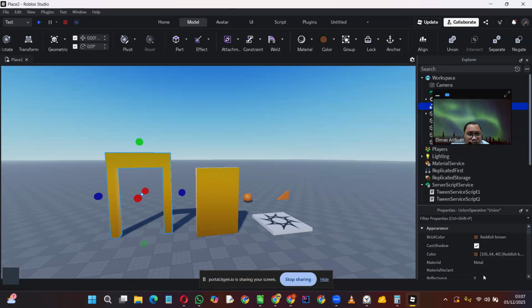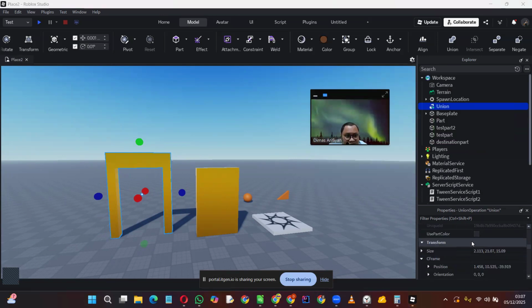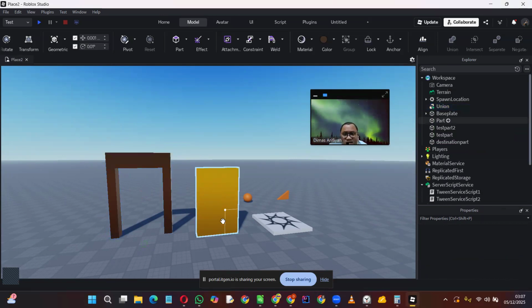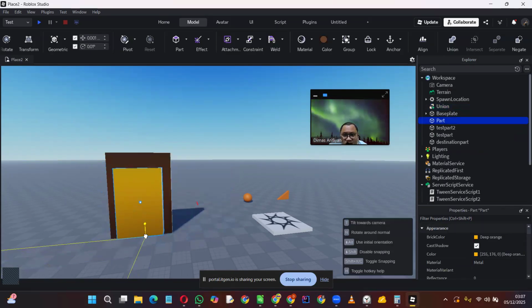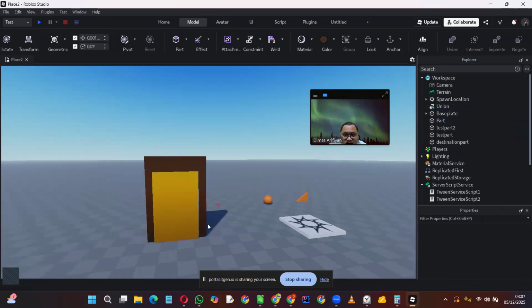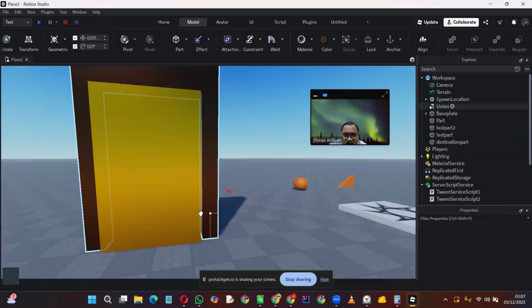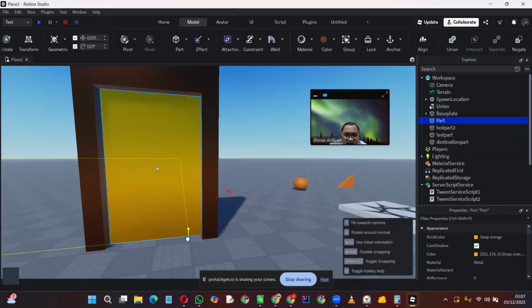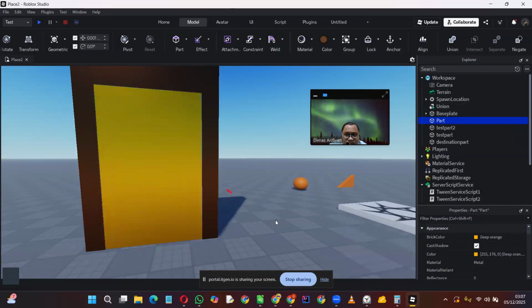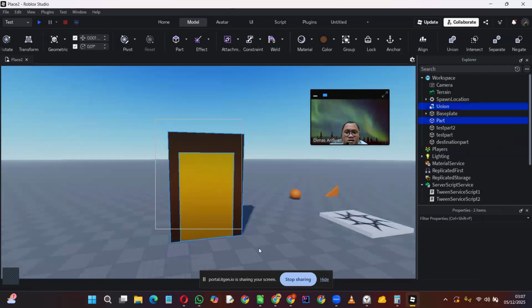Oh, I cannot, because in the properties I need to check mark the use part color. There you go. Now I just plug in the door here. Ta-da! But there's no code yet, so we need to make the code. I'll choose both of them and anchor.